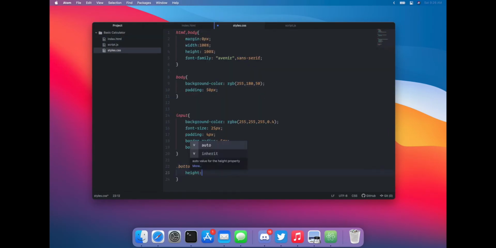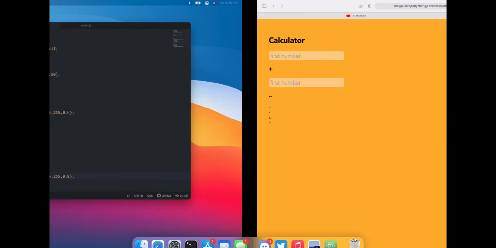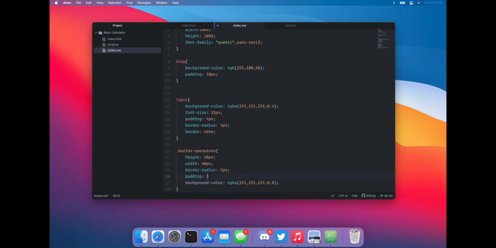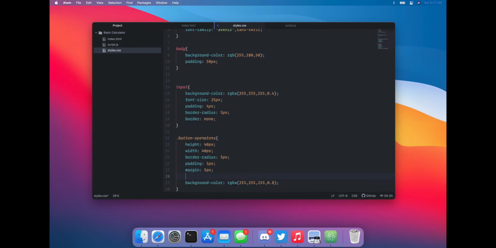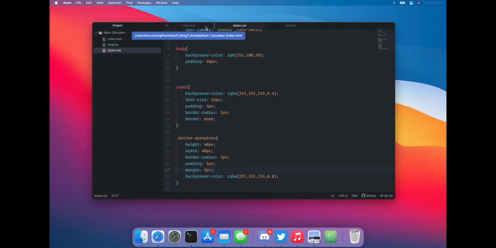So for the button operators, we're going to give it a height of 25 pixels and a background color of white. And so that's what it shows. Now it's white. We can make it a bit bigger, 40 pixels probably. And give it a bit of border radius, a bit of padding, and a bit of margin. Now it shows that.